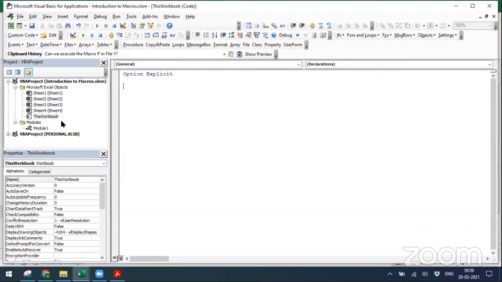That means in the workbook, I can have n number of events. Let me select this workbook. Now, automatically there is a private sub which happened because it's an event. When the Excel workbook opens, what must happen? That's an event. So when Excel opens, what should happen? I want to run another macro, right?